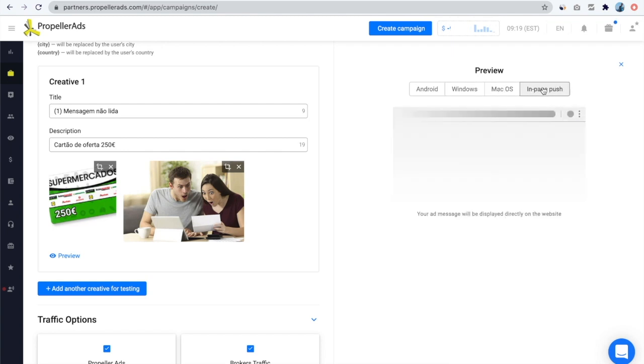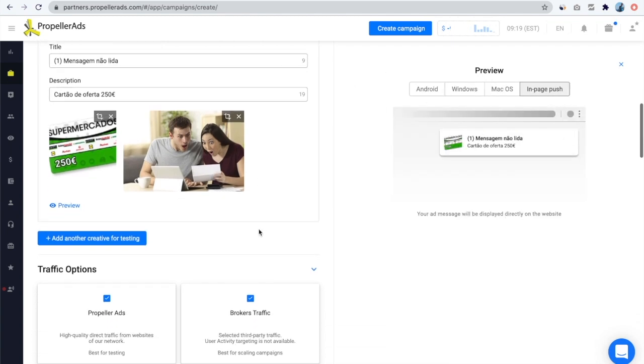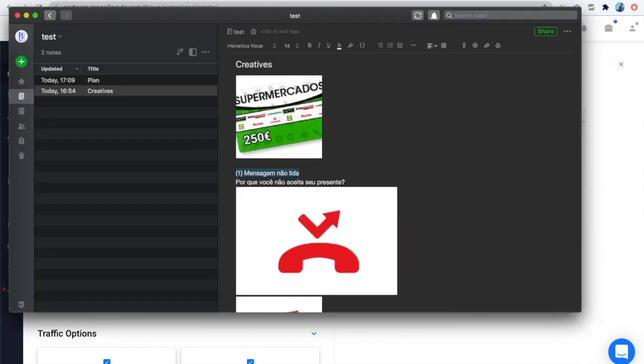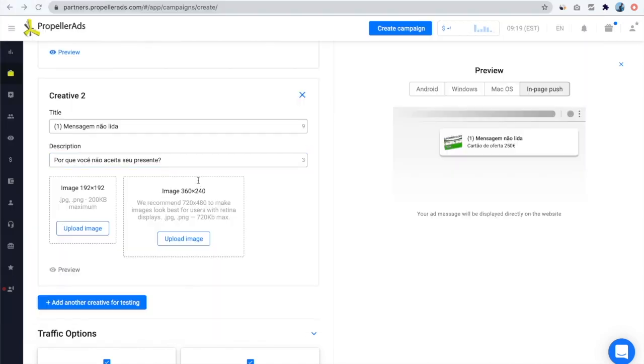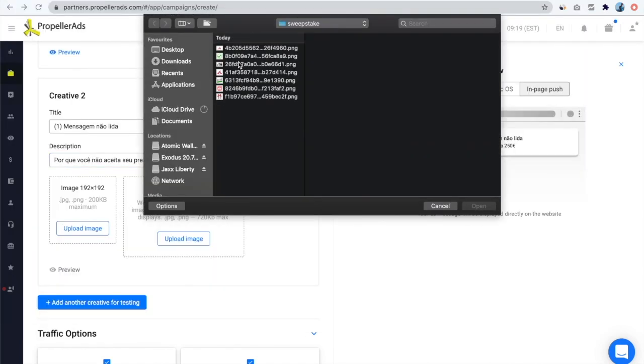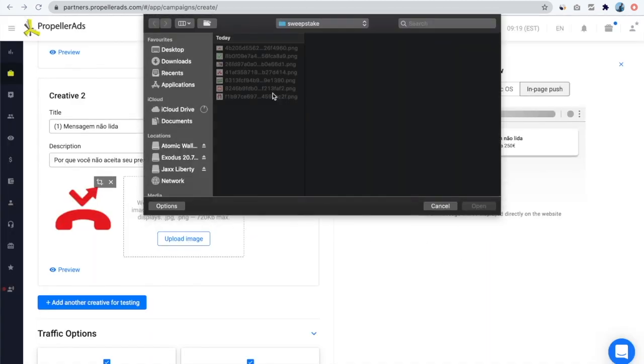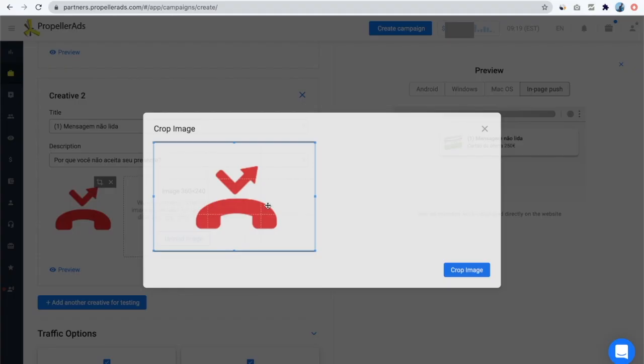You can add up to 8 creatives in one campaign. I recommend adding at least 4 different creatives for testing. It happens that the most unexpected creatives turn out to be profitable. For this campaign, I decided to add 5 creatives.